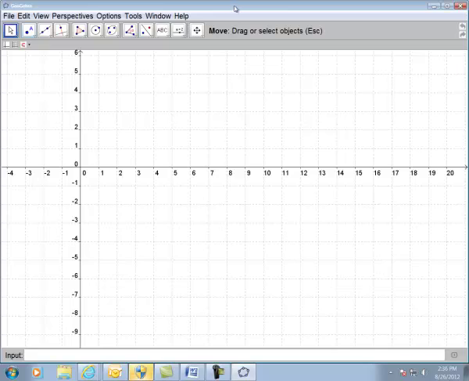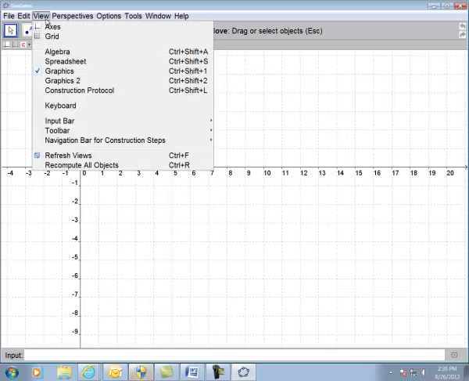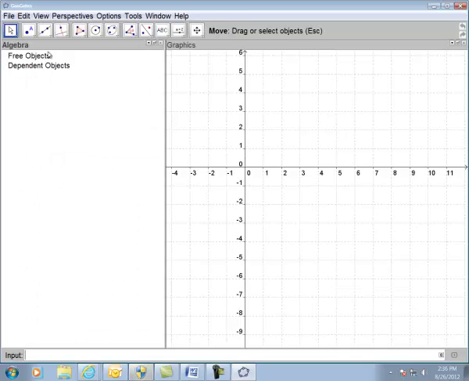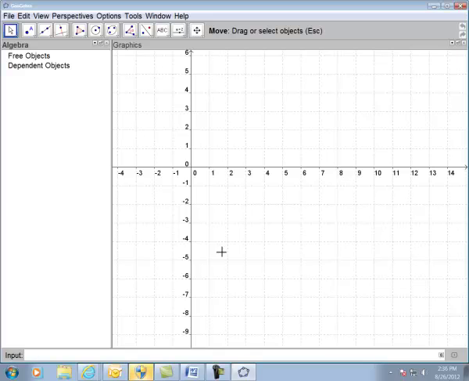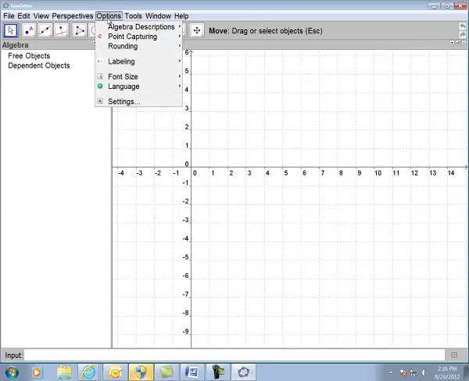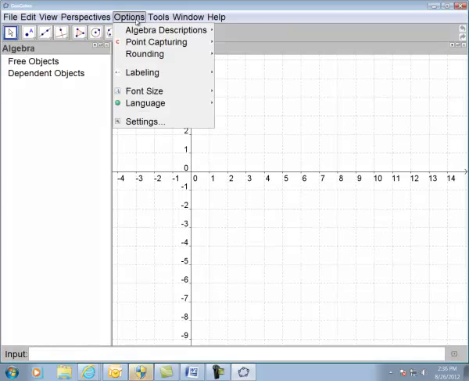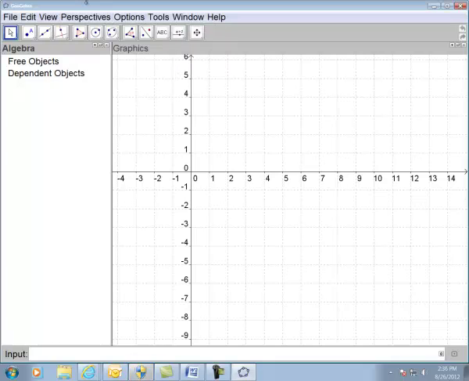The first thing we want to do is be able to see our graph as well as the algebra. So I'm going to select View and Algebra, okay? And now it's going to show me the algebra on the left and the graph on the right, okay? The other thing I like to do when I get in here, simply as a tool for the students, is I hit font size and go on up to like 24 so you guys can actually read it. Okay, so again, that's under options.